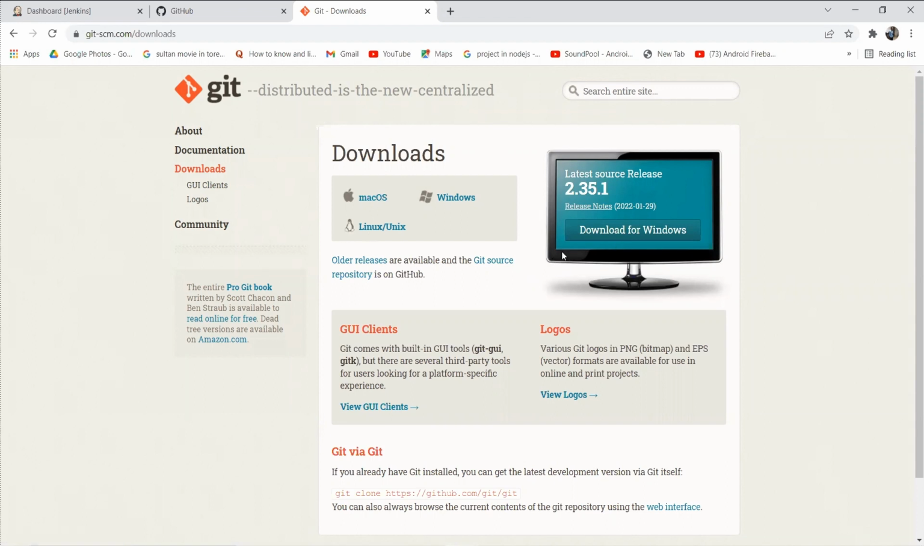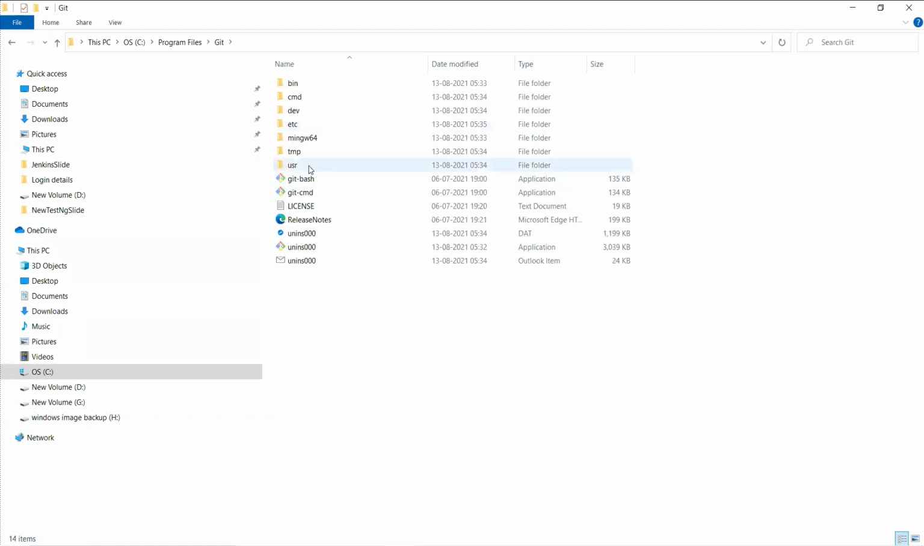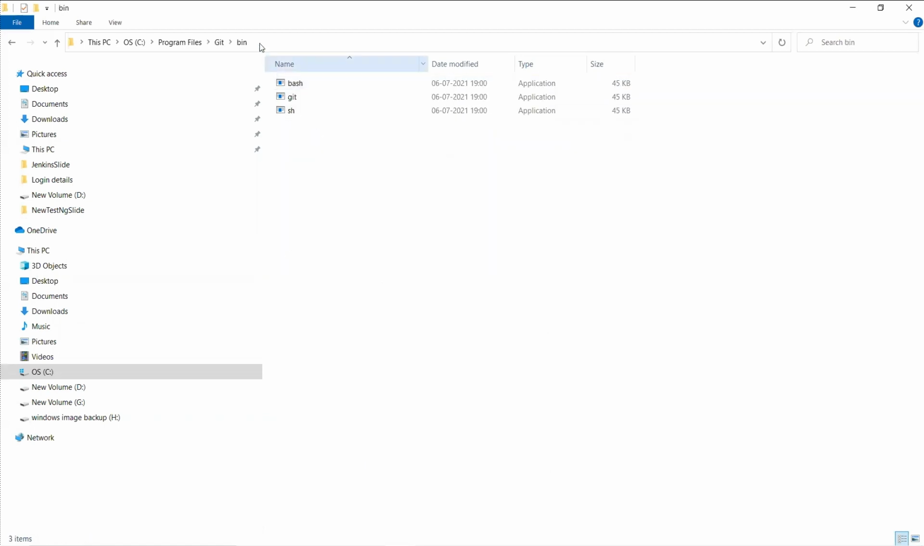I've already downloaded my Git and I have saved it in my system. Once you download Git, you'll have options. Just keep on clicking next until you get to the last finish option. While doing this, check the path of your system where the Git folder is getting saved. In my system, the folder where my Git is saved is in C drive. Mostly you will have it in C drive inside Program Files. From here, go to the Git folder, and from Git to the bin folder.